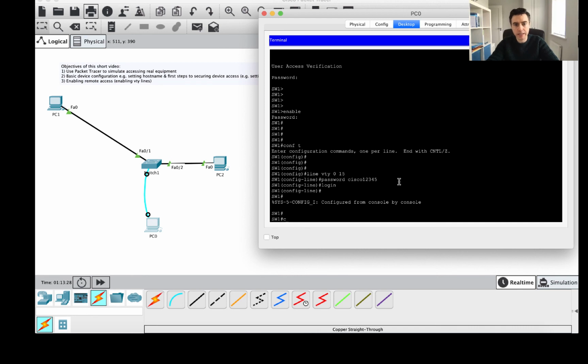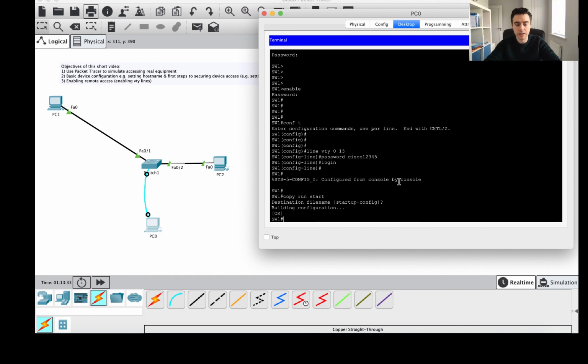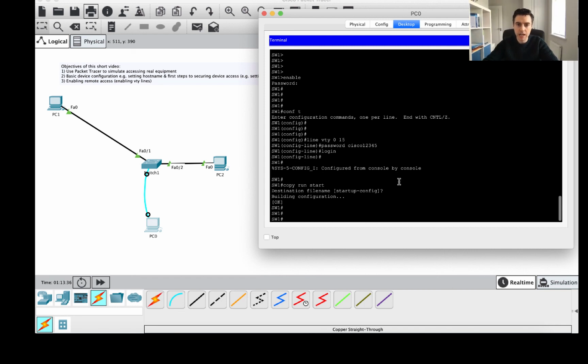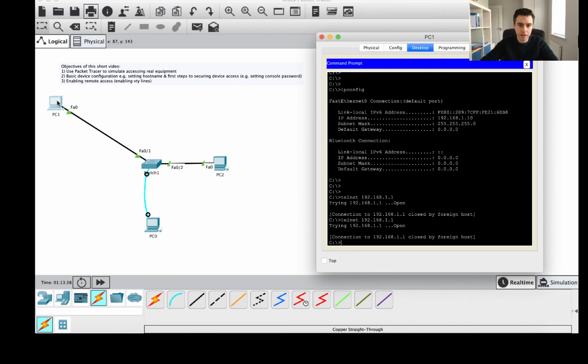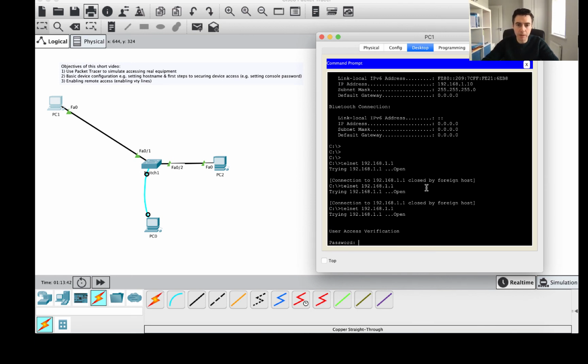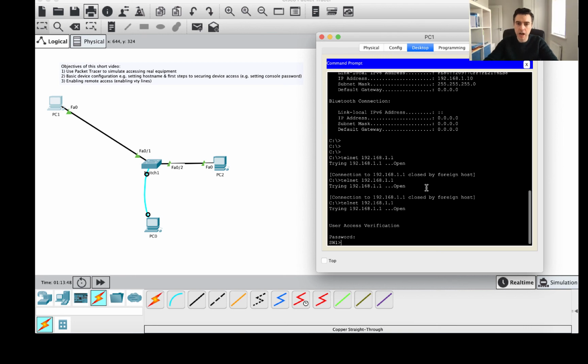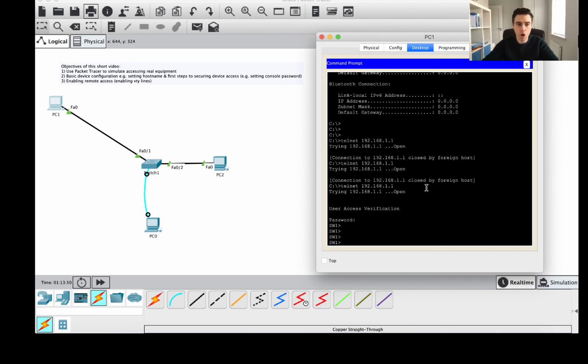A good idea at this stage might be to copy my run to my start. Okay, and I'll press enter to copy it into that startup configuration file. Now if I go back to my PC, and if I hit the up arrow and try Telnet again, now I'm able to go over the IP network to connect to the switch. I obviously need to put in my password of Cisco 12345, and now I've got access over the network to the switch. So no longer do I need a console cable, which I did need initially. I've now got remote access capabilities.